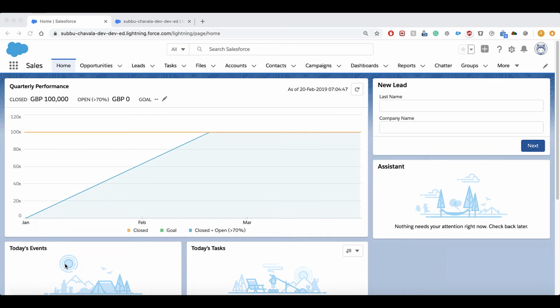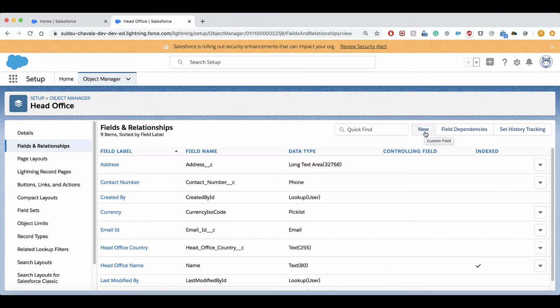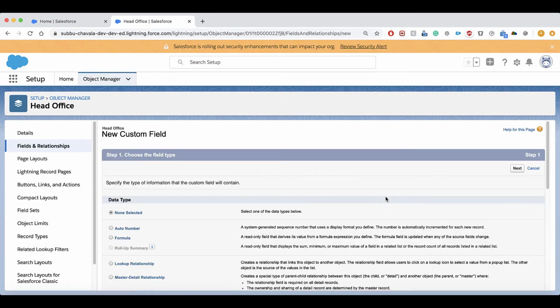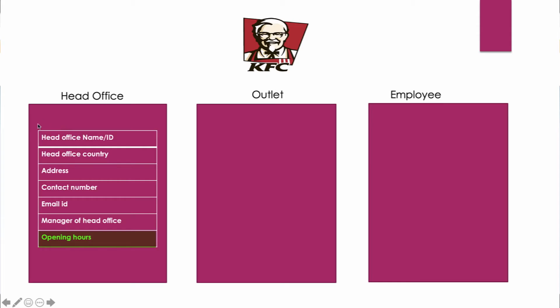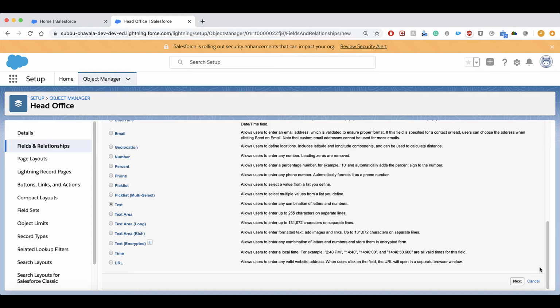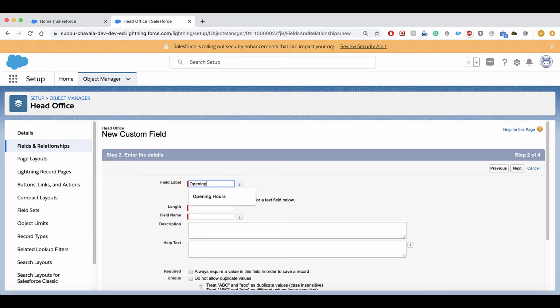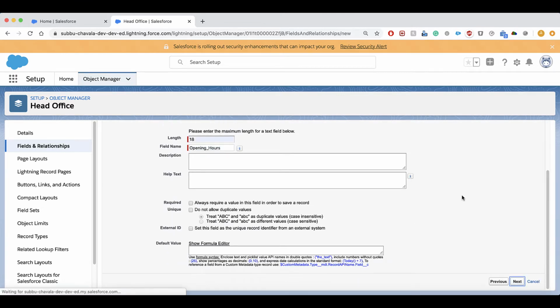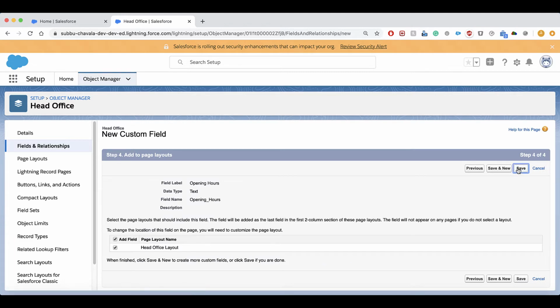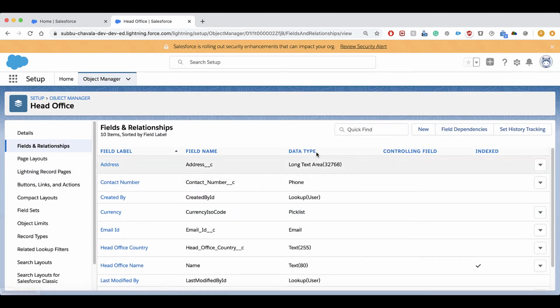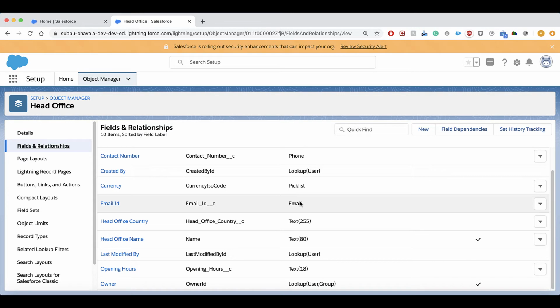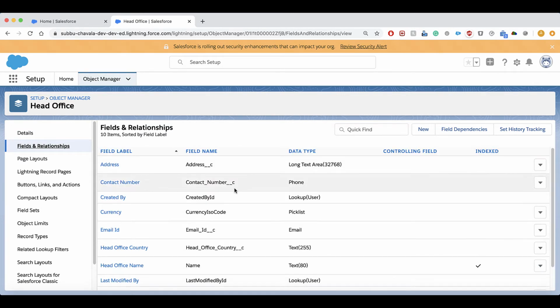Go back to the developer org. Click on new. So opening hours. Opening hours, take it as a text. The length, take 18 characters. Click on next, next, and save. So head office field creation is done. These are the fields we got in the head office. Now we will see what fields we need to create in the outlet object. Go back to the slide.